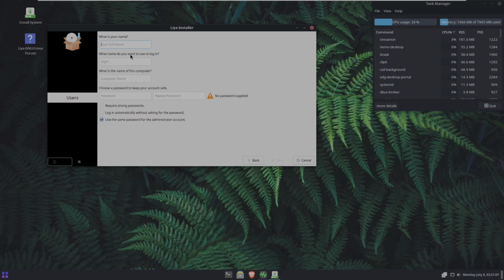Here you need to provide your username, login, computer name, password, all those things. So let me quickly type in some random things. What is your name? I'm going to keep it 9to5Linux. Login, Unboxing. What is the name of the computer? I'm going to keep it like that. You can change it according to your wish.